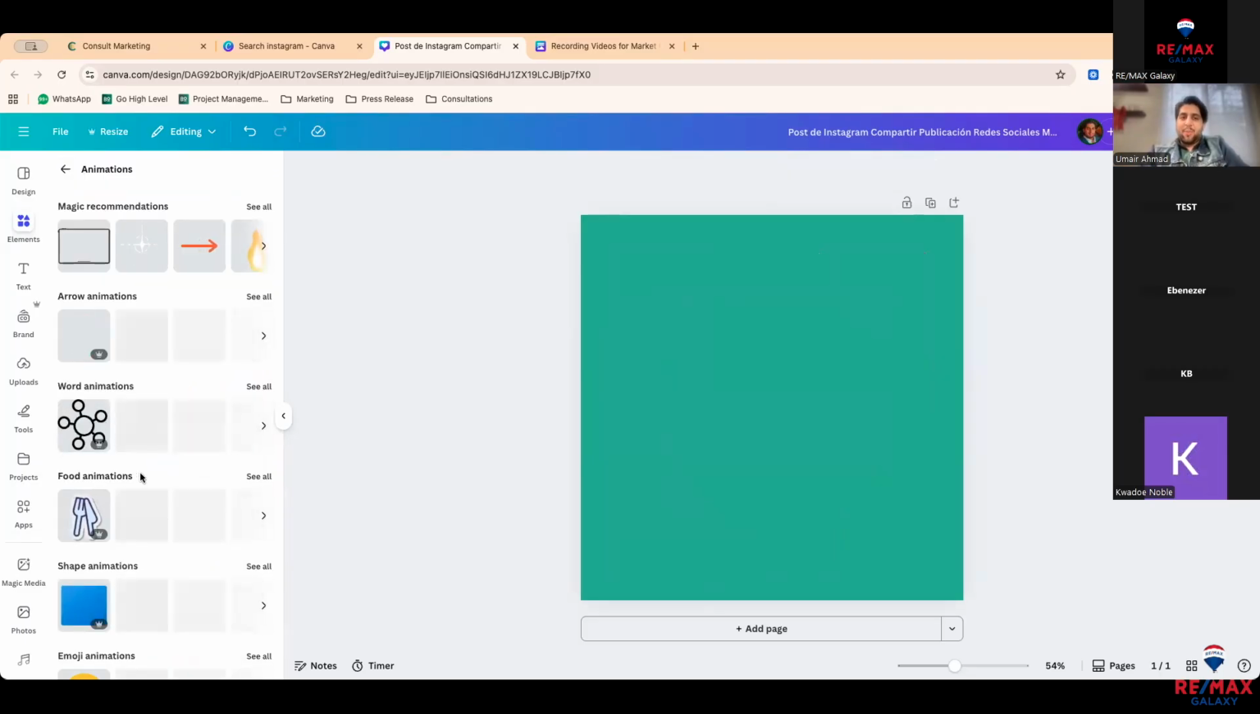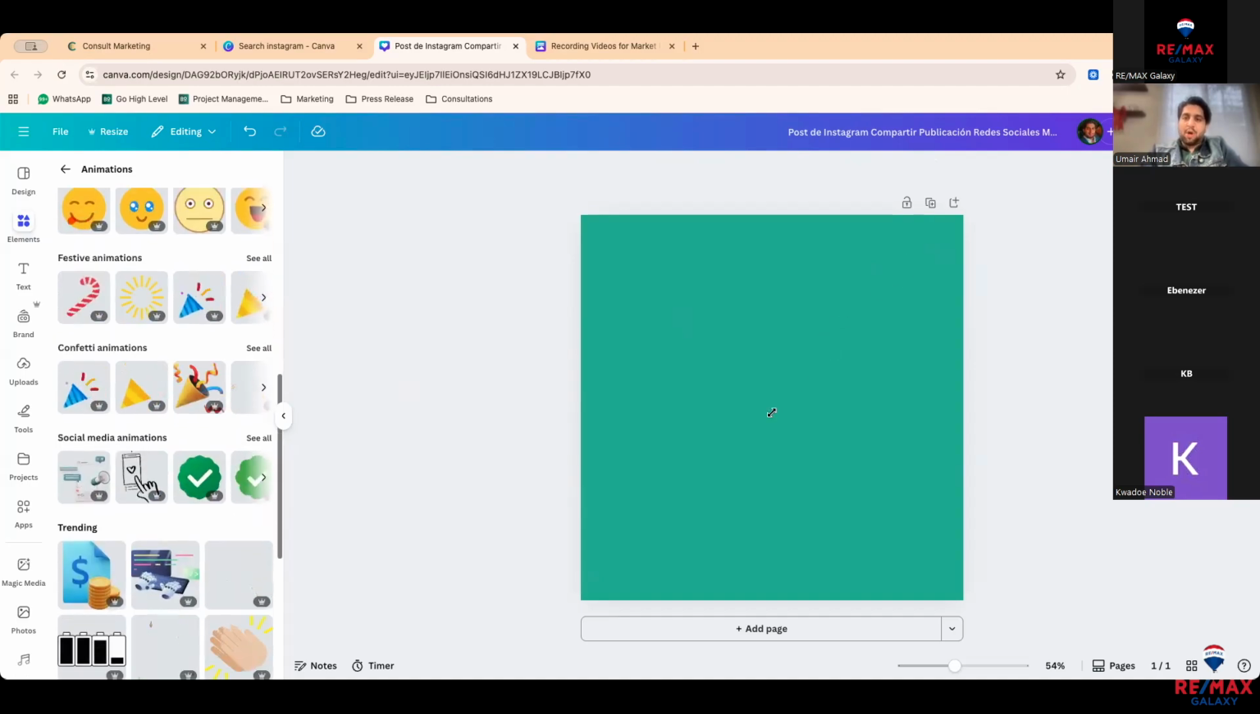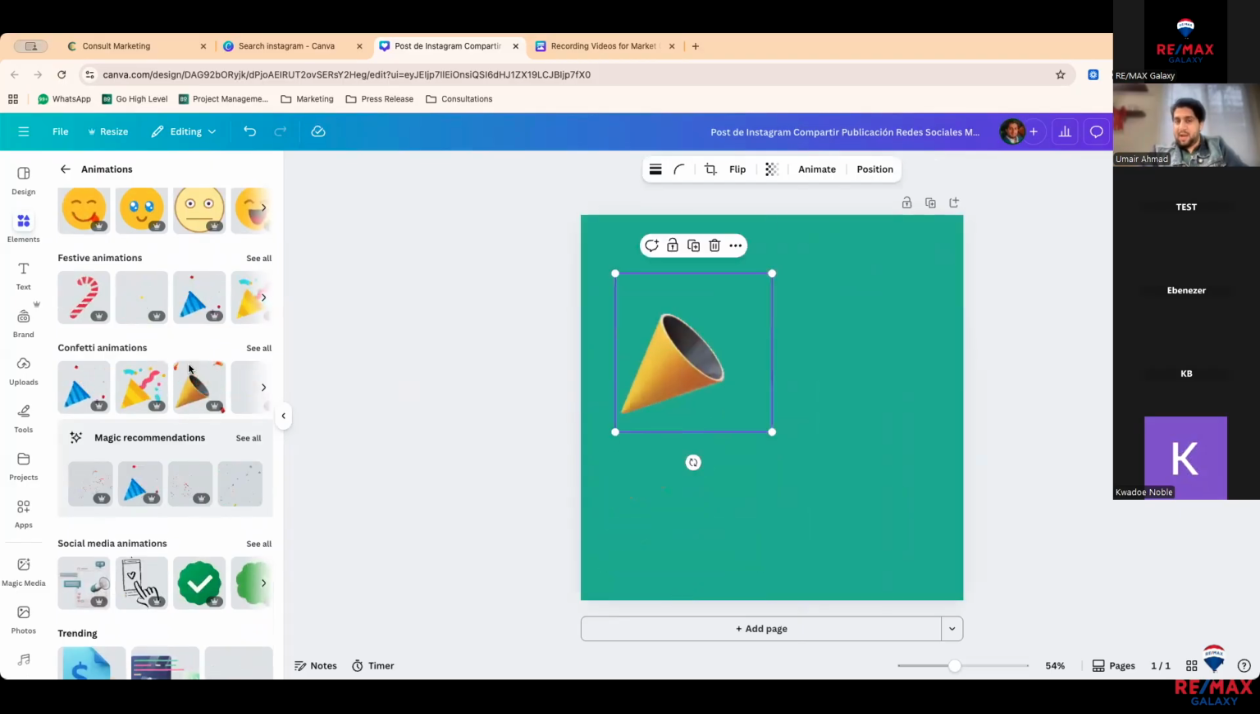Animation is one where you can see that the elements are moving a little bit, which kind of makes it a little bit more interactive. Nice if you're downloading a GIF, or if you are making a video, then it's a good idea to use these kinds of elements.